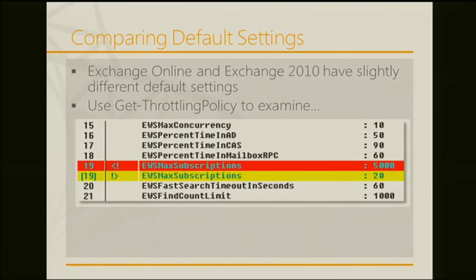What is definitely the same is this difference between EWS Max Subscriptions. The red is Exchange 2010 SP1. The yellow is Exchange Online. You can see this is a significant difference. We'll talk about what these policies mean to your application or to any client in a little bit. But just note, for the most part, they're very much the same. There are some key differences that we'll get into.